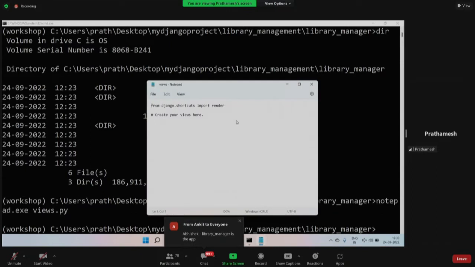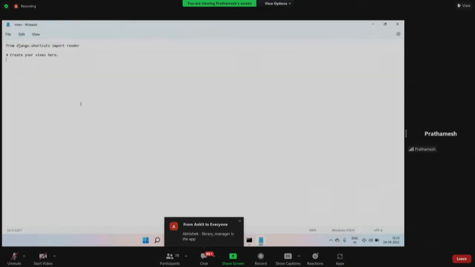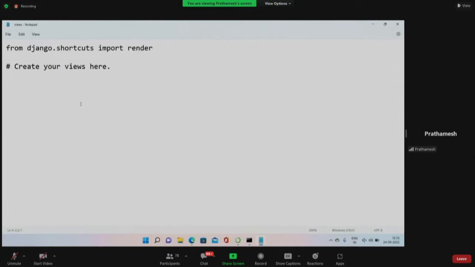If I open this, I'll see some statements already pre-written. We are going to create our own view, our first own view. So once everyone is able to open the views file and reaches this point, we'll move ahead, because this is quite an important thing now.